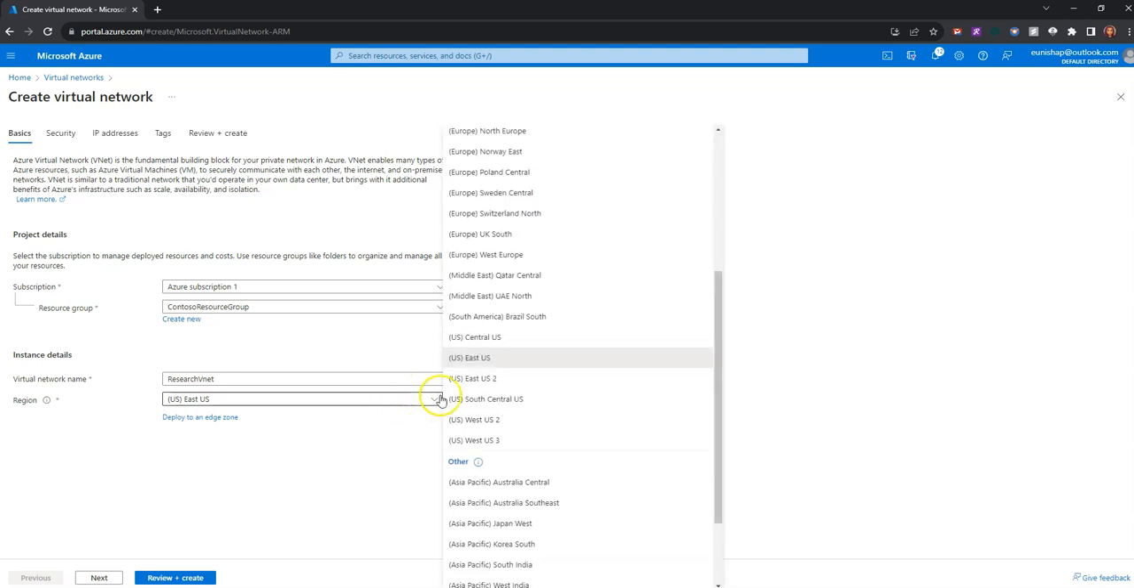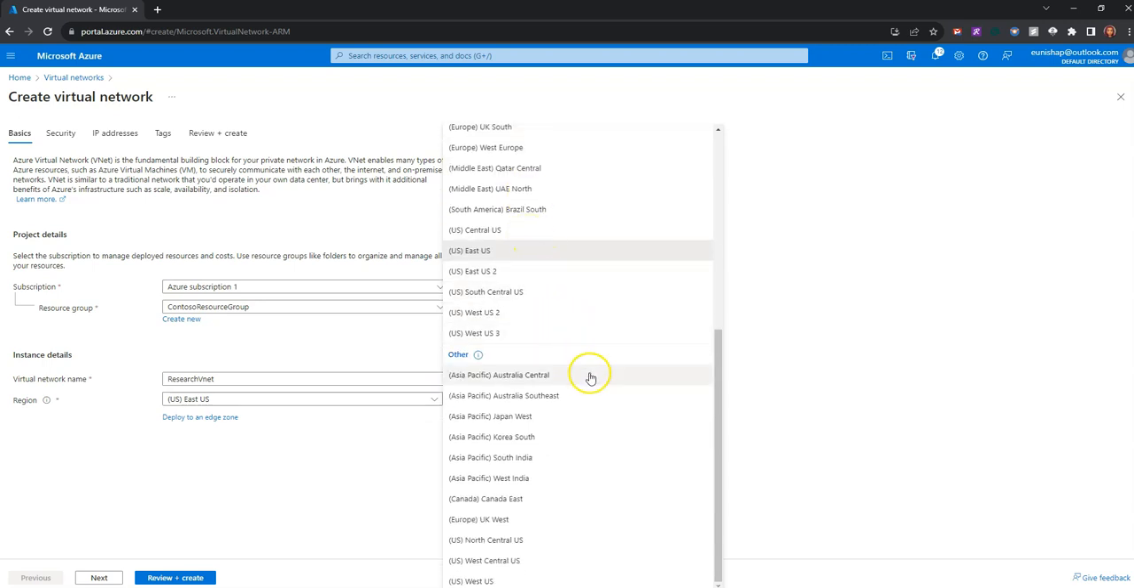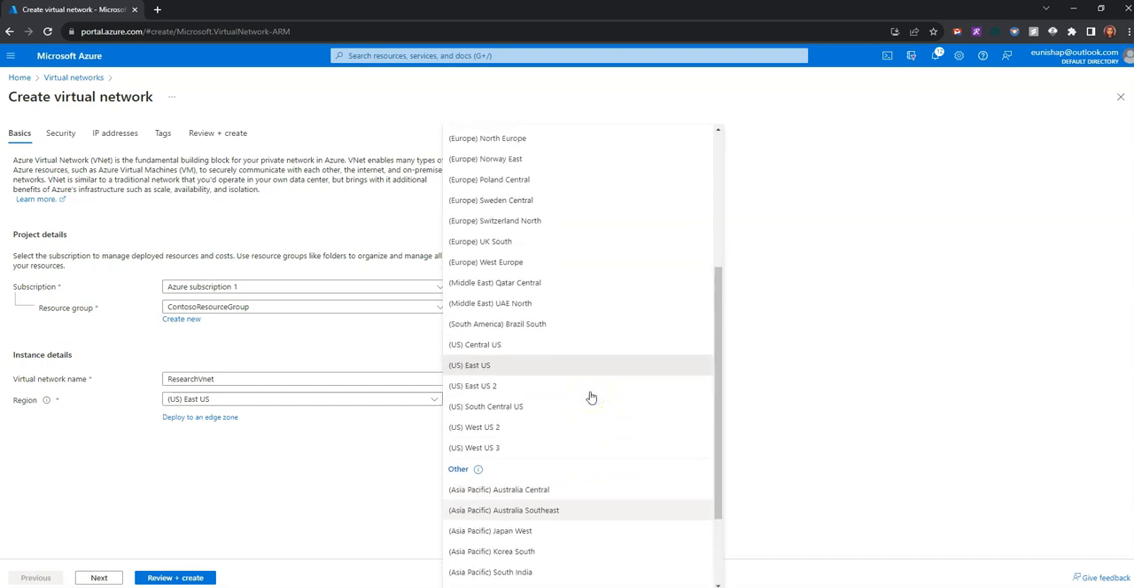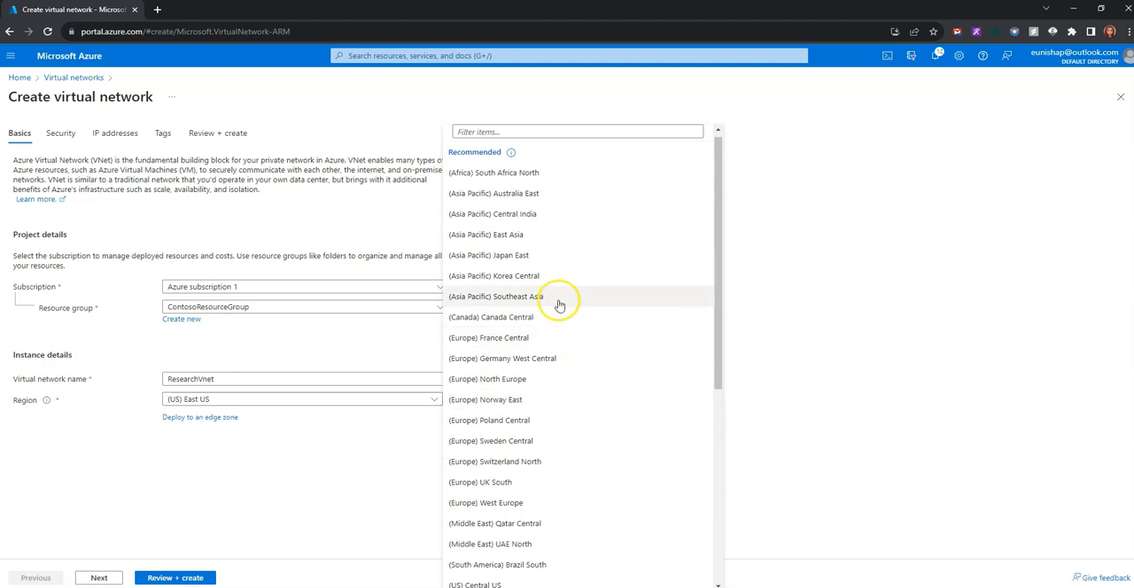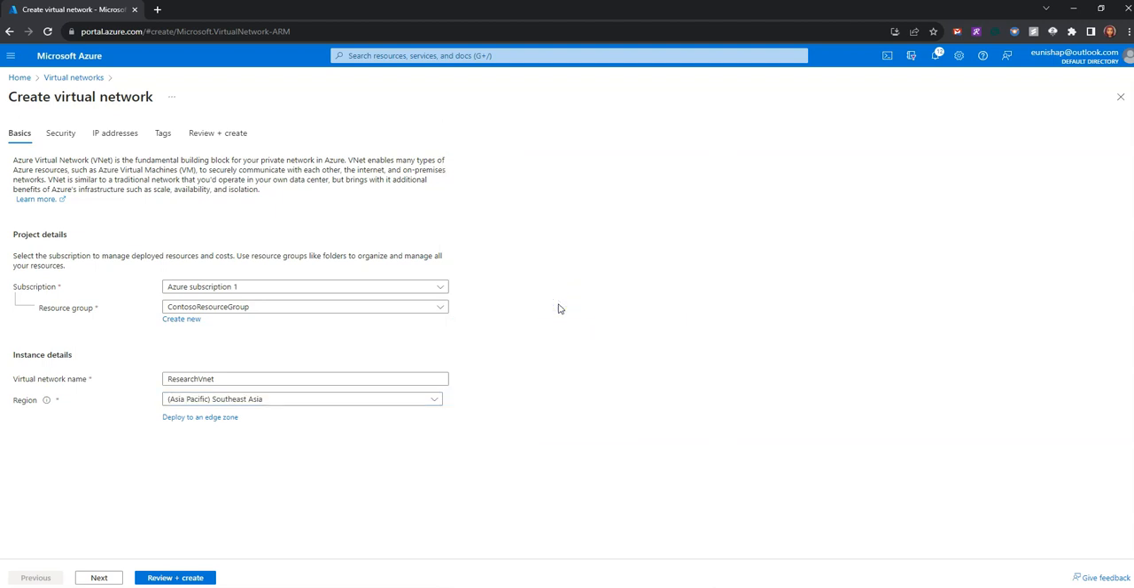So let me take a minute to find that in the list, Southeast Asia. I'm having a hard time finding it. Do you see it? Southeast Asia. Is this it? Yep, this looks like it. Asia Pacific, Southeast Asia. Okay, so we're going to go ahead and click on next.